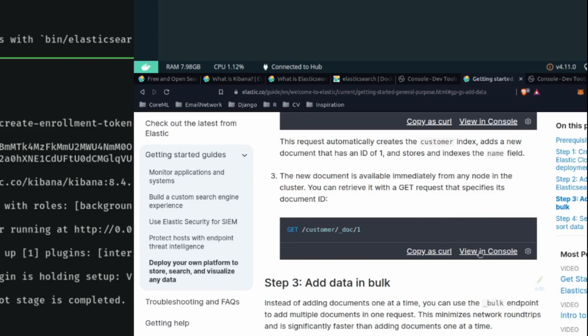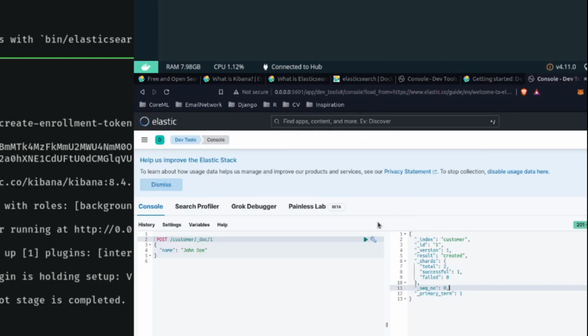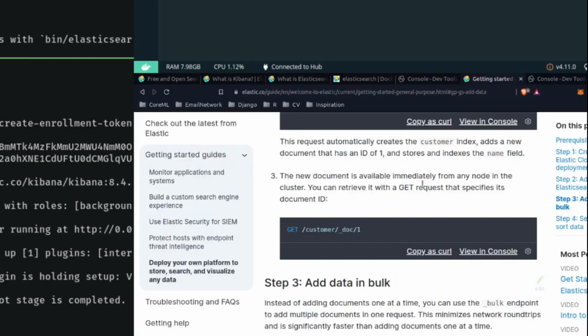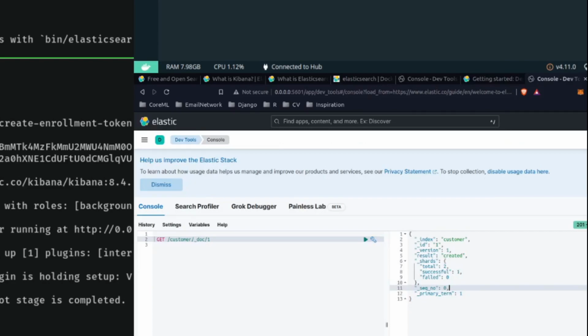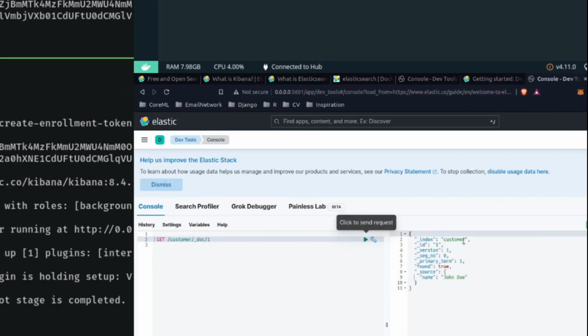And so all you need to do is, again, I can just view in console. And now instead of doing a post, you're going to do a GET request. Again, all of this is going through HTTP, and this could work from any node, right? Any node in the cluster could just connect to that. And of course, you need to make sure that you save this enrollment token. If not, you need to reset that and make sure that all the nodes have access to it. Anyway, let's run that. And what do we have?